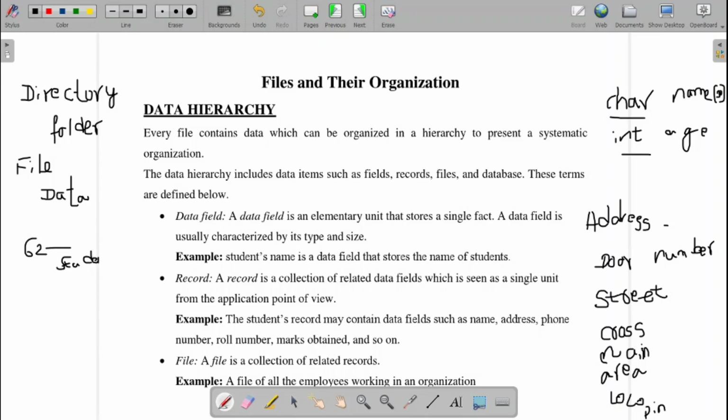So what will the student details be? The student details may be name, date of birth, phone number, address, right? So that is nothing but the collection of records. Now if we go with the date of birth, again it may have three fields: the date, month and the year. Then the address, as I told, is itself again a record, which has sub records over there. Right?